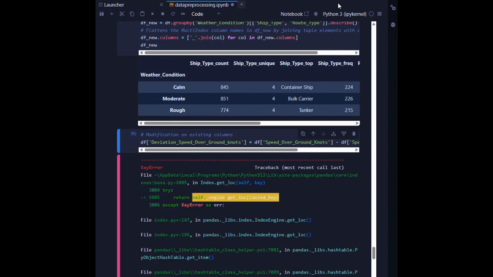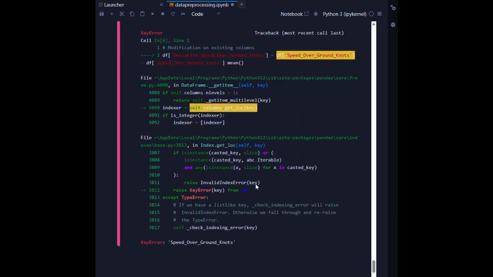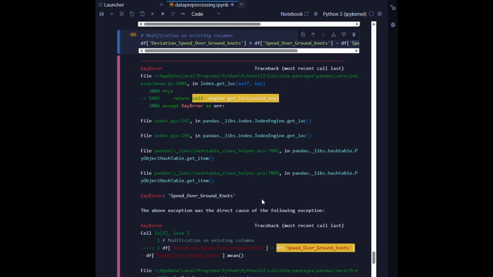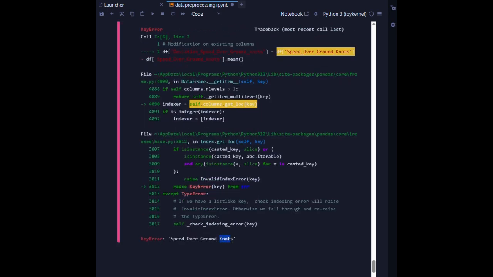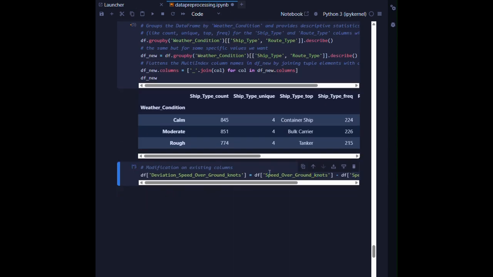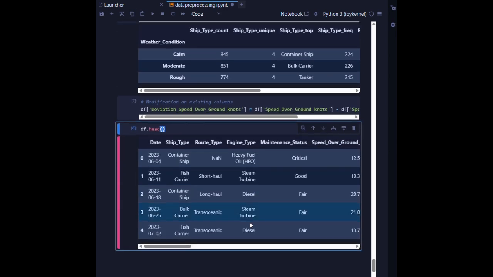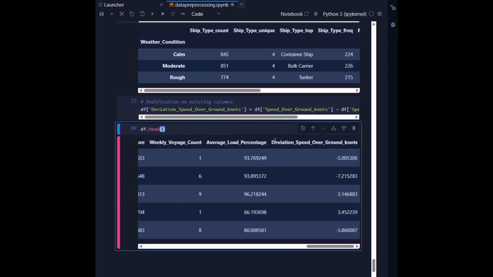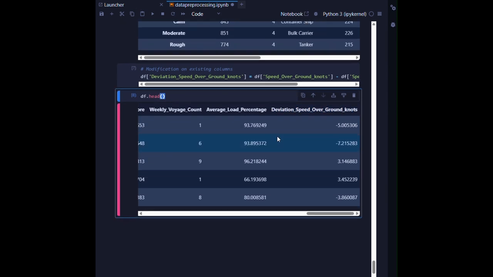Now it's an error, let's look at it. I had a typo here. It is not called speed over ground knots with a capital K, but with a small k, so I've changed it here. Okay, now it runs. Now let's look at the data frame. We can see on the right that we now have the deviation speed over ground knots. That's how we do a column modification, and of course, you could do much more advanced things with it.